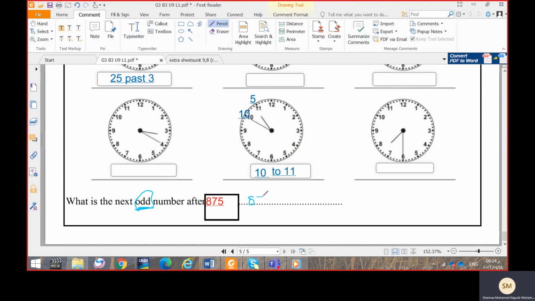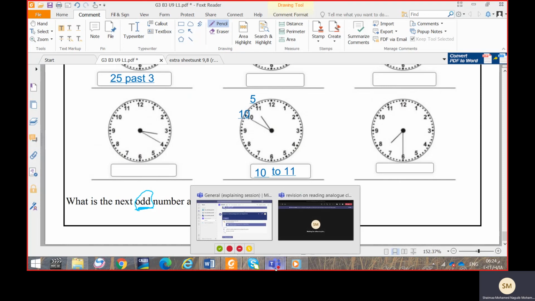So what's after 876? 877. Can it go? Yes. So it's an odd number because the 7 is an odd number. So this is the time after this. Okay, let's go to the level we call the tough level in elapsed time.